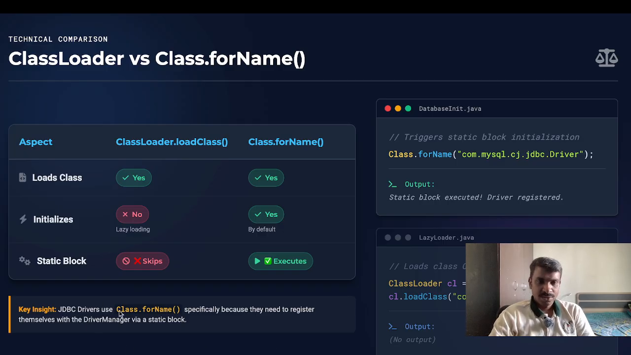So JDBC drivers use Class.forName specifically because they need to register themselves with the driver manager via a static block. You might have seen this many times: Class.forName com.mysql.cj.jdbc.Driver. So why are we using forName here? Because it will load, it will initialize, and it will execute the static block, so the driver will get registered. In loadClass nothing will happen. It will simply load the class. Driver registration or initialization, nothing will happen if you are using loadClass.